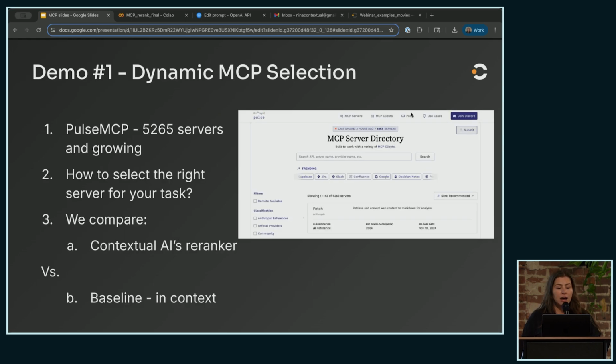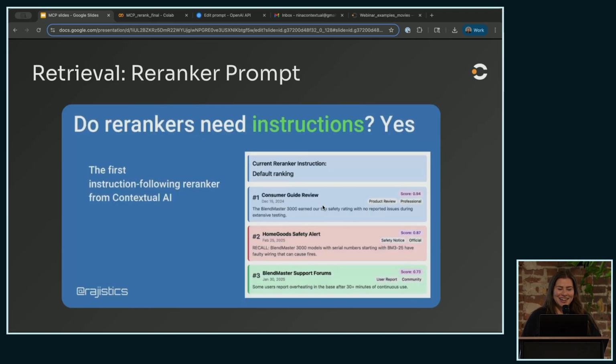So for my first demo, I'm going to use our re-ranker to look at Pulse MCP's database of servers. There are over 5,000 servers there. So how do you select the right one for your task? We're going to compare our re-ranker and a baseline approach, which would maybe be something like in-context selection. And I can also describe my attempt to manually find the right server for this task.